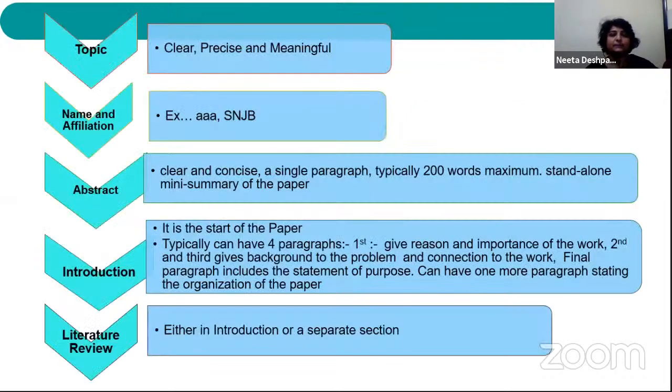So how do all these come? As I told you, your topic must be concise, clear, precise, meaningful. Name of affiliation: let's say you're an SNJB student, so whatever your name is, then student, final year computer, SNJB College of Engineering. And then further, you can give your affiliations. Abstract, I told you, is typically 200 words maximum. Every journal and every conference has its own limit on the number of words you put in the abstract. Abstract is nothing but a standalone mini summary of your paper.